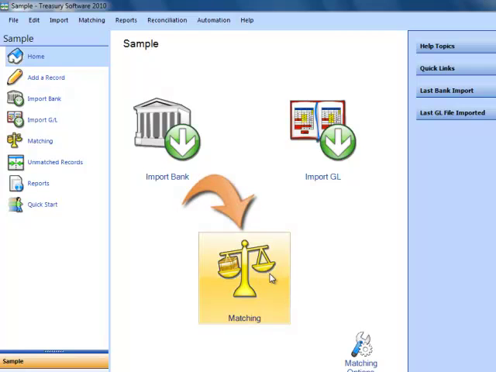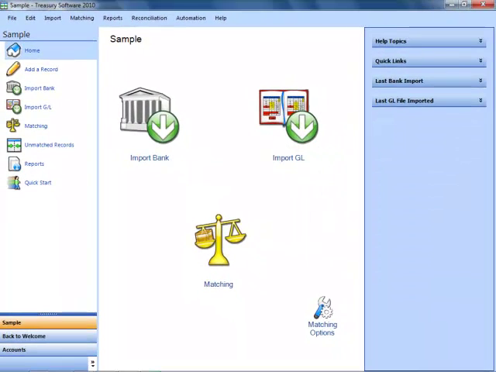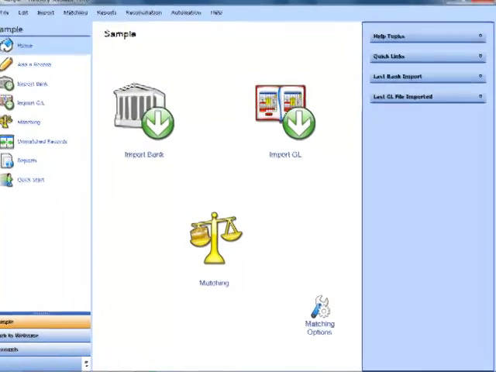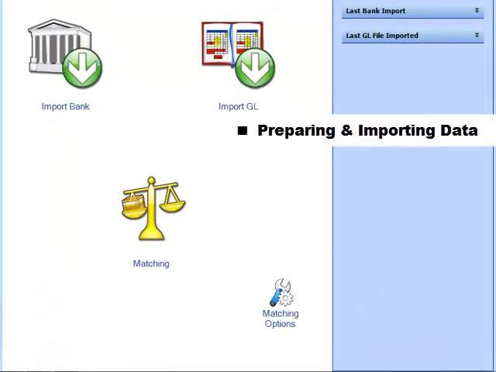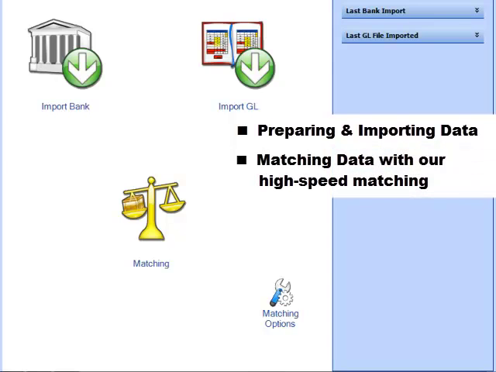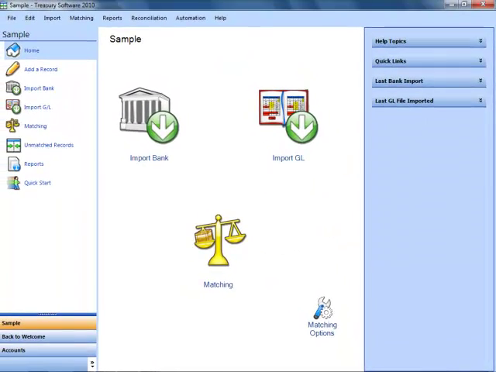BankRec's processes are driven by our high-speed matching engine, capable of matching thousands of records in seconds. In this video, we'll illustrate how BankRec's features can work for you by covering the following topics: preparing and importing your bank and general ledger data, matching your data with our high-speed automated transaction matching, manually matching records, and our reconciliation report. Let's start by exporting your bank data.